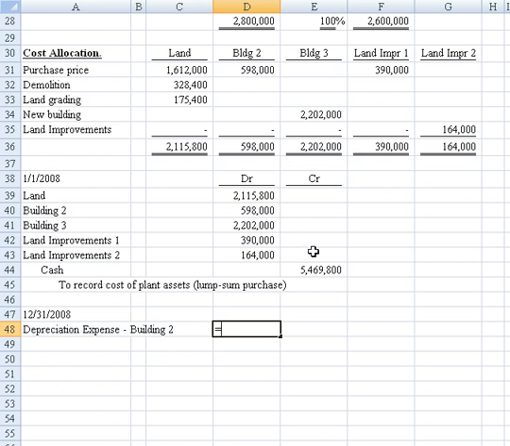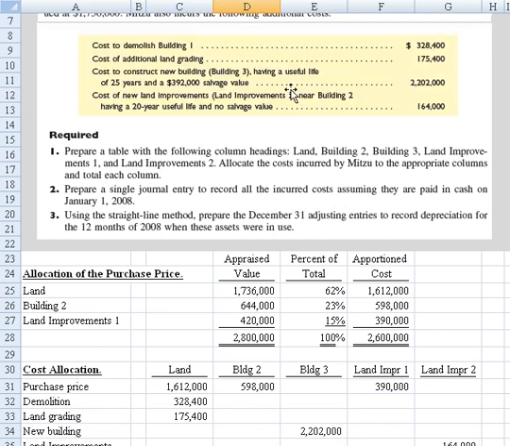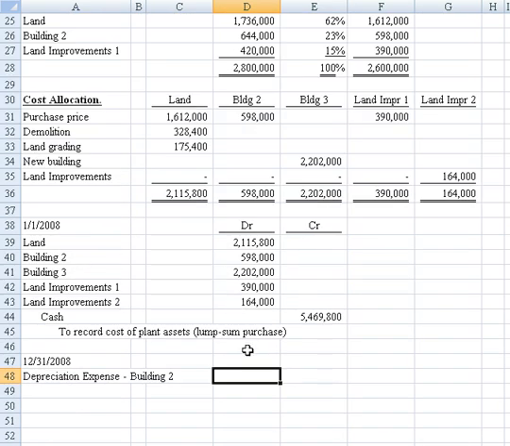Do we have a salvage value? First, let's figure that out. Building 2 has a 20-year life. Oh, I'm sorry, land improvements has a 20-year life. Let's see, $60,000 salvage value, 20 years on building 2. So with that in mind, we know we need to take the cost of building 2 less the $60,000 of salvage value and divide it by 20 years.